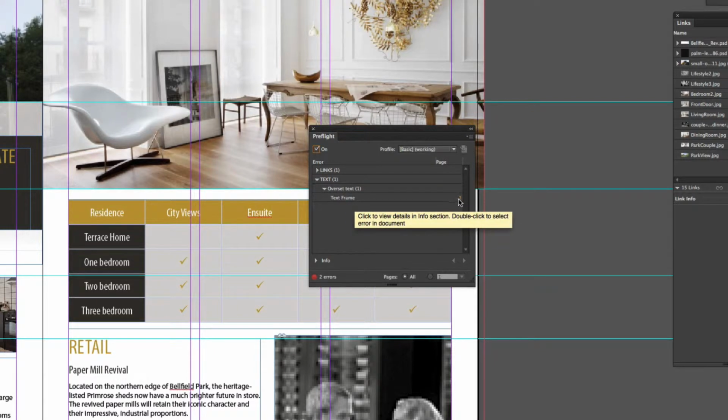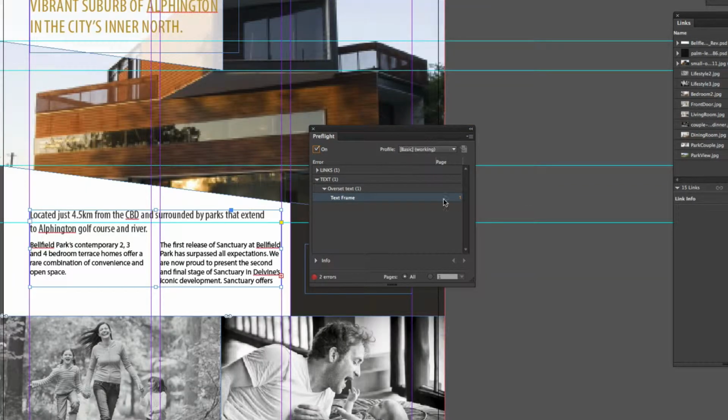So if I come over here and click once on the page number, it takes me to the page and even selects the frame where the error is occurring. And as you can see, there's that little red cross here that denotes overset text in InDesign.